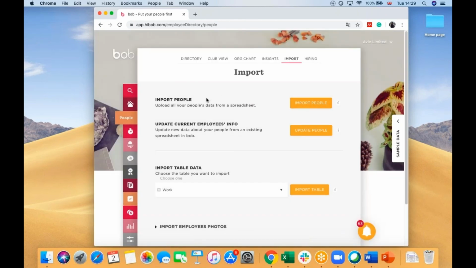That's all. So we looked at 3 examples, one for uploading people for the very first time, then updating the information about those people, and then adding a work table for them. So right now we looked at work, but every other table works exactly the same. So if I want to upload employment or salary table, everything works exactly the same.